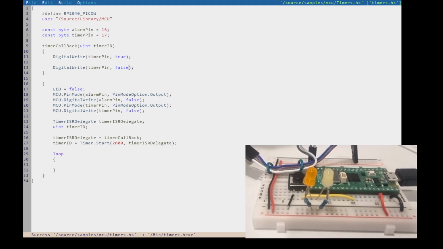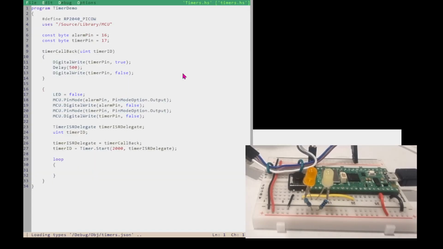How about we let it take a little time with the pin? Now we get a half a second of that. It looked like more than half a second, but it's supposedly just a half a second. There we go. Half a second every 2 seconds.